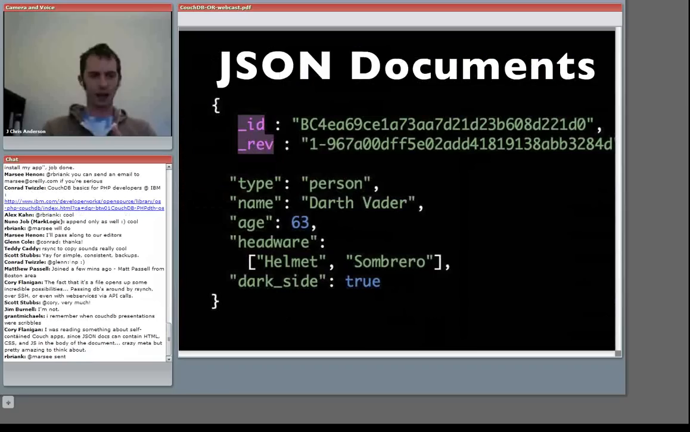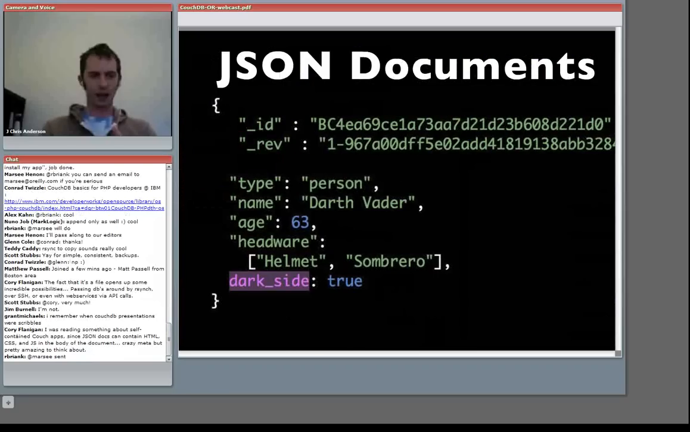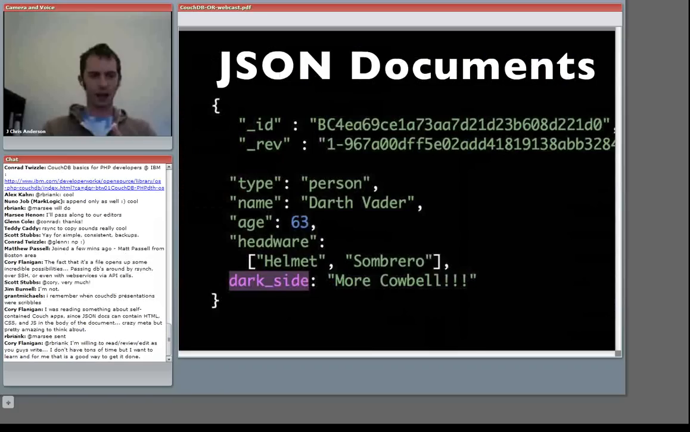So one property about JSON is that you can have this Boolean attribute here. Darth Vader, dark side is true, but maybe on a really good day, the dark side switches to more cowbell. And so there's nothing in CouchDB that's going to prevent you from having completely dynamic schemas. So if your application decides that all of a sudden it's time to start writing that field as a string instead of a Boolean, or to add a new field to some records, you don't have to do any migrations or touch any of your old documents.